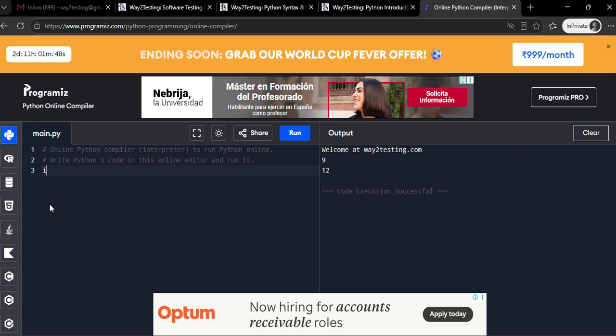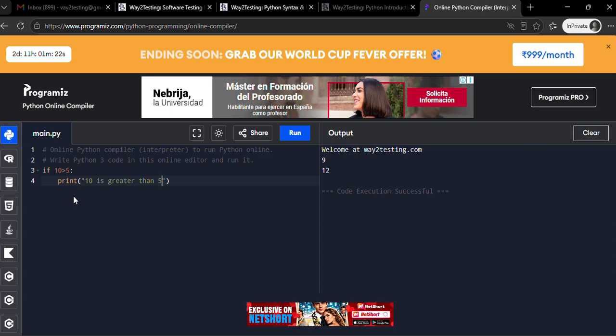Indentation means, suppose I say if 10 is greater than 5, which is true, then it will go inside it. It will print a message, any message you can type, like 10 is greater than 5. This is the right indentation. When the interpreter comes, it gets to know that this line is a subline of the line above. If I run this, you will see the output.